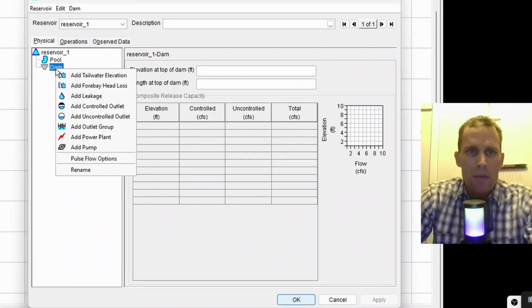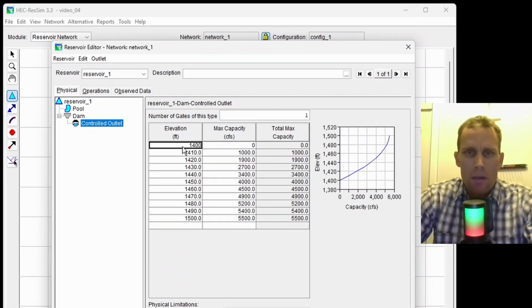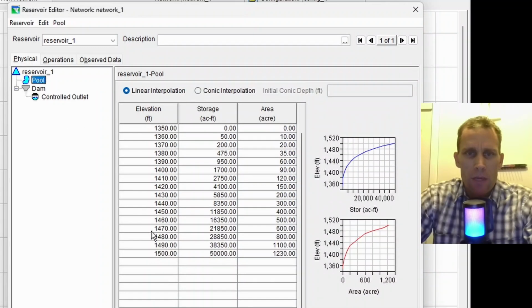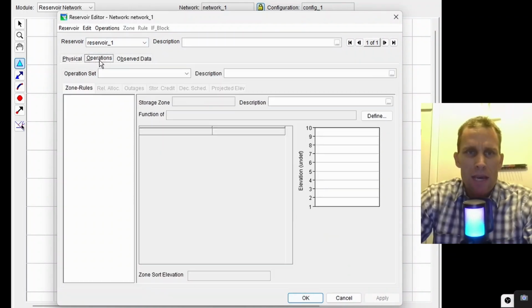Over in the dam, I'm going to right click and then add a controlled outlet. Okay, so paste in those numbers for a controlled outlet. We'll just go with one single gate. So the max capacity of outflow is 5,500 CFS. And that's when the reservoir is at an elevation of the top, 1,500, as we can confirm by the pool elevation here. All right, going to click apply and now head over to the operations tab.